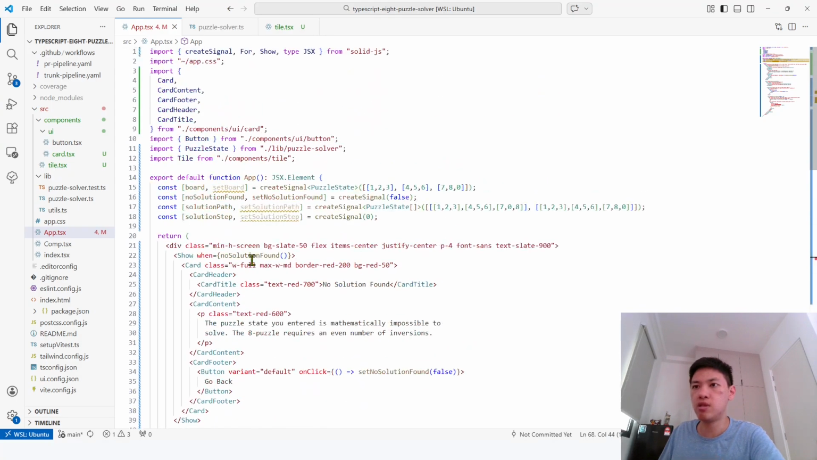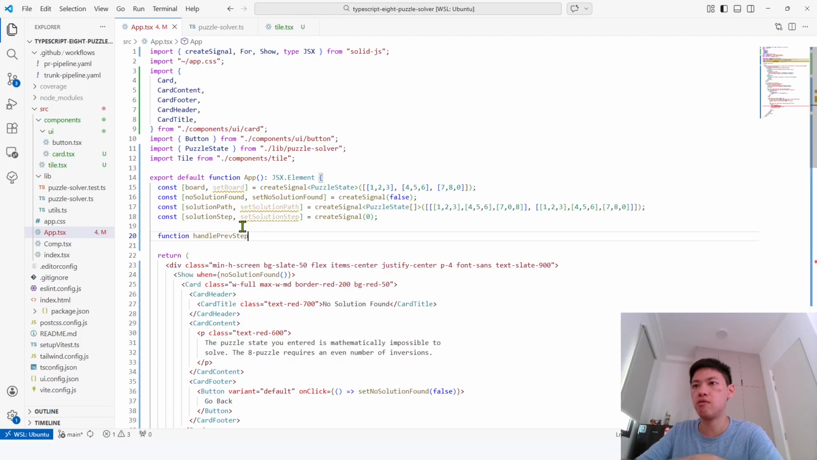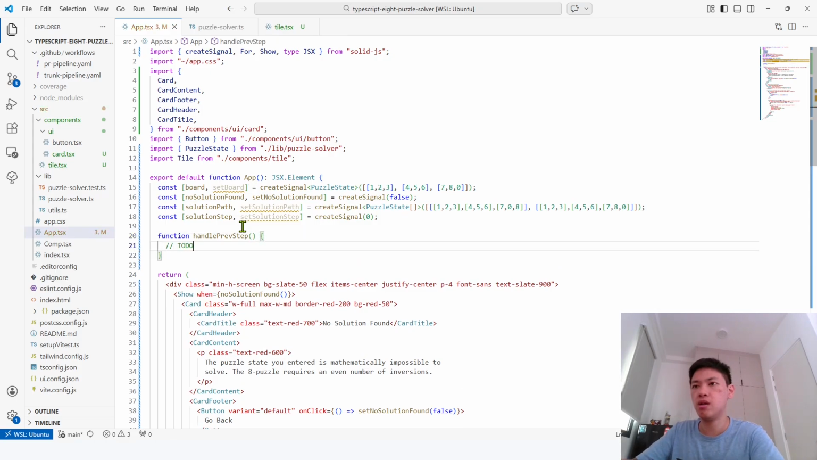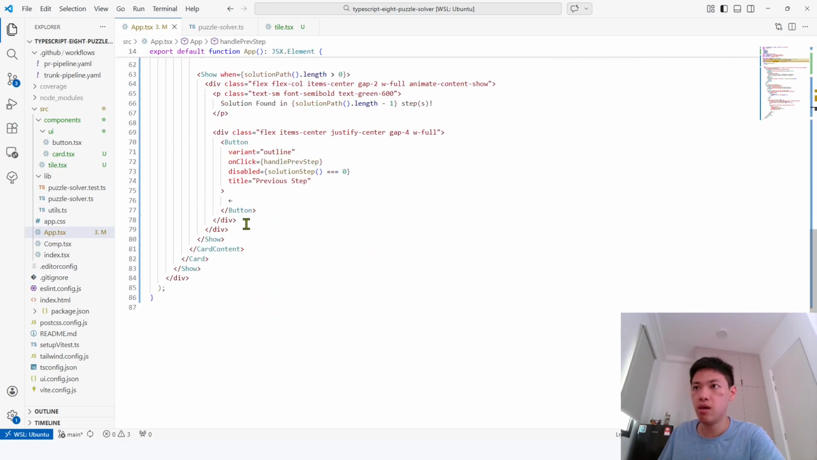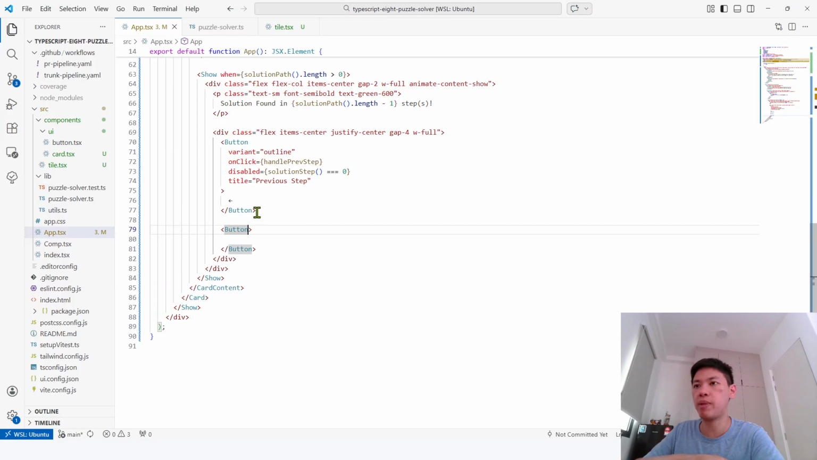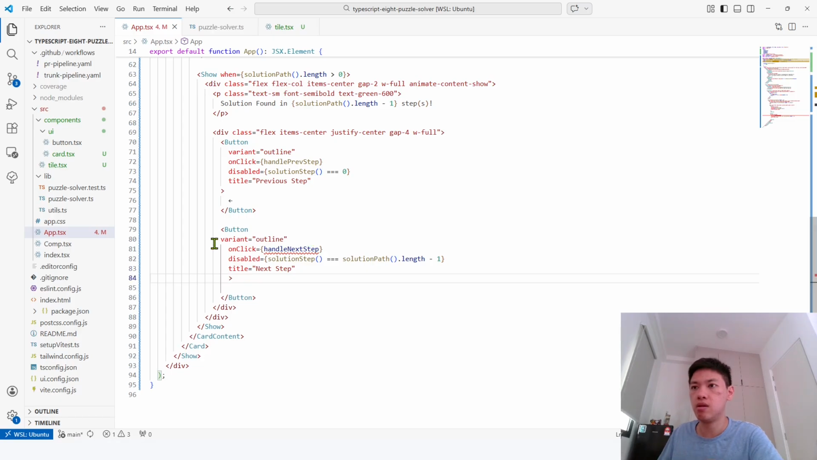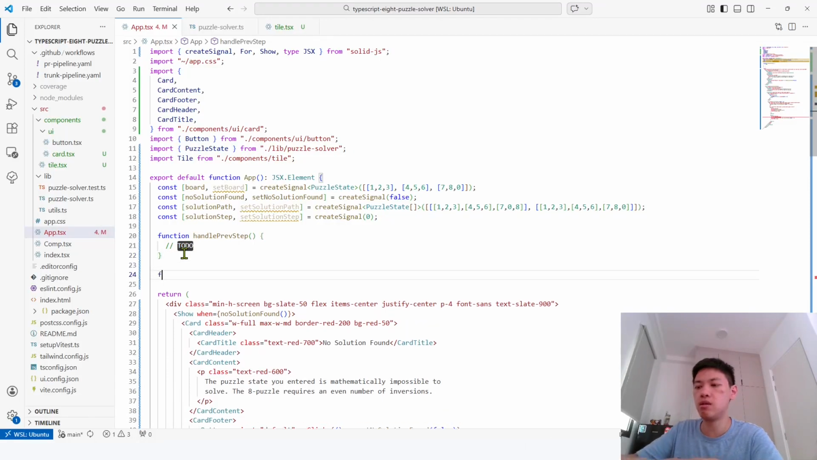And then handle previous step, we will create a dummy function. So see, this is the button that we created. And then there's also another button, and then later we will put in the span in the middle. Again the same, and the next step we will implement this later.